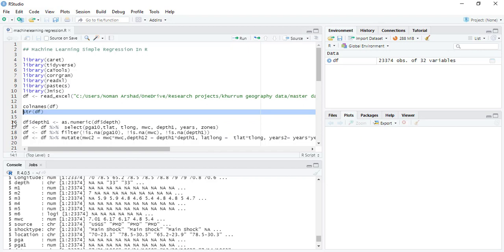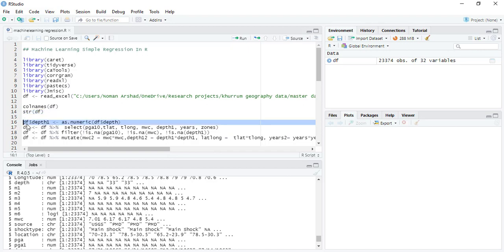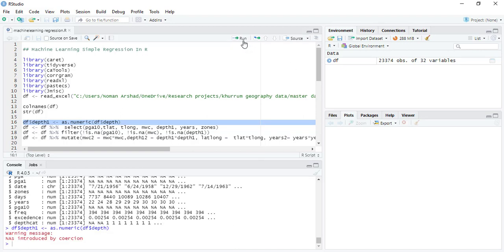So the command that can be used is df dollar new variable name. It will insert a new column in the data file, and the function is as.numeric. It means it converts the variable depth from the data file into numeric and saves it as depth1. It will create a new variable, and the places where characters are shown will be converted into NAs. This way this variable is converted into numeric.